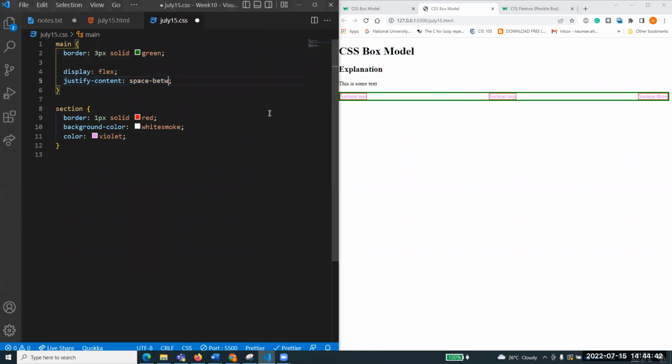There are other values as well for this one. So I'll check that one. And there is space around. If you say space around, what will happen? So now we have this model. They have these two values around them, and they have this space going on. Are you getting that? Now this is becoming flexible. This is becoming very nice now.